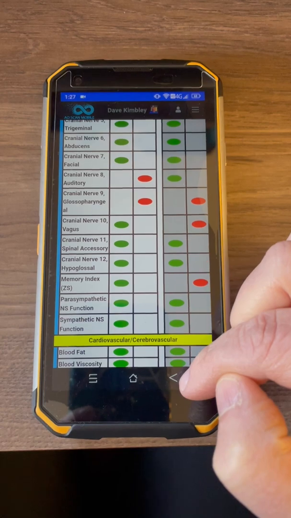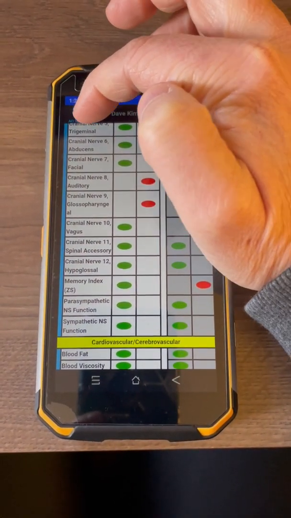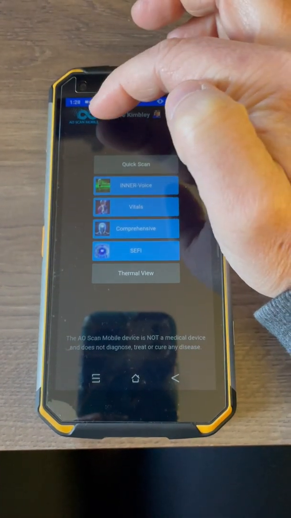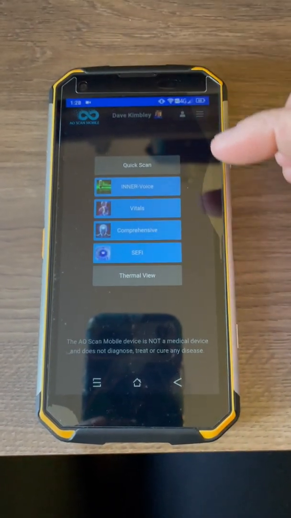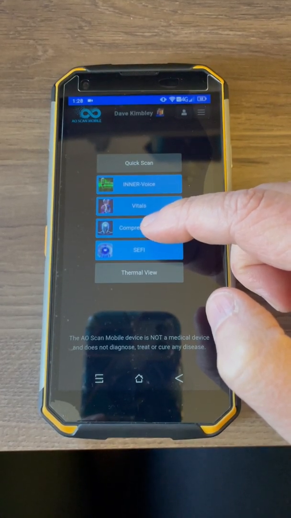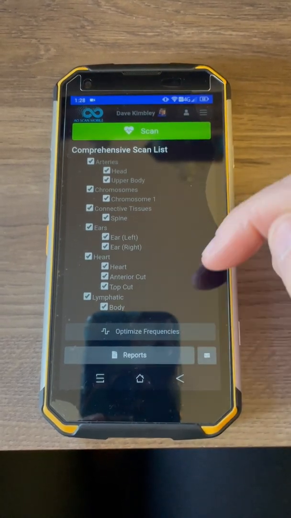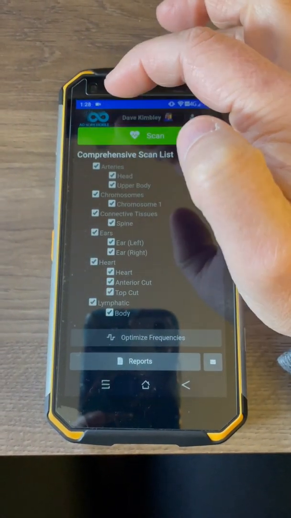They say not to use the back arrow because it can mess up your device. So you want to go and use the alpha omega symbol at the top. And then you would simply do the same thing for the comprehensive. You would click on comprehensive, click scan, and then optimize frequencies. Okay.